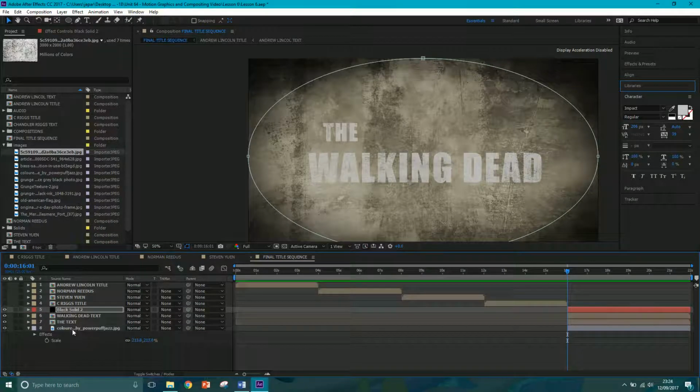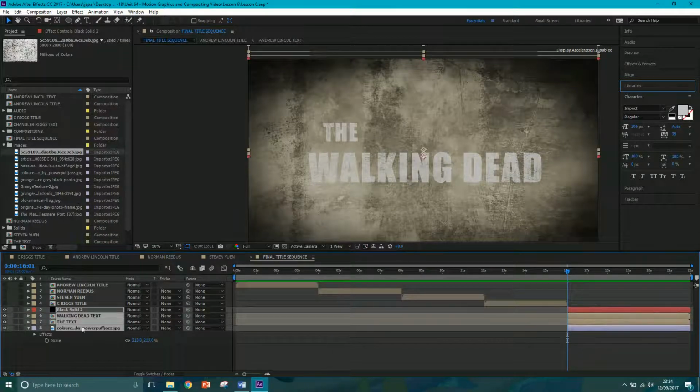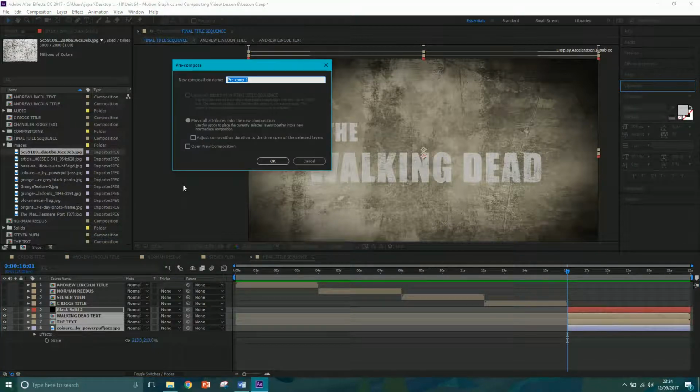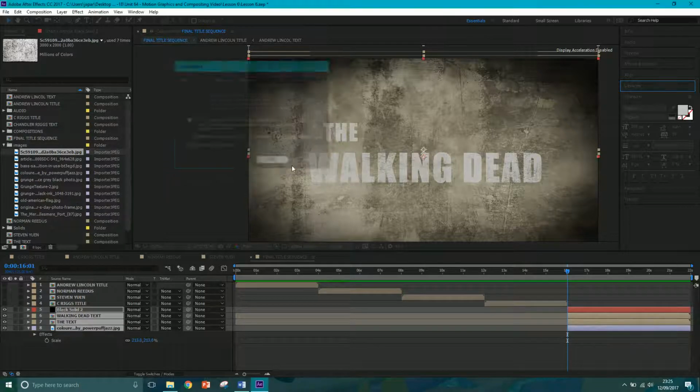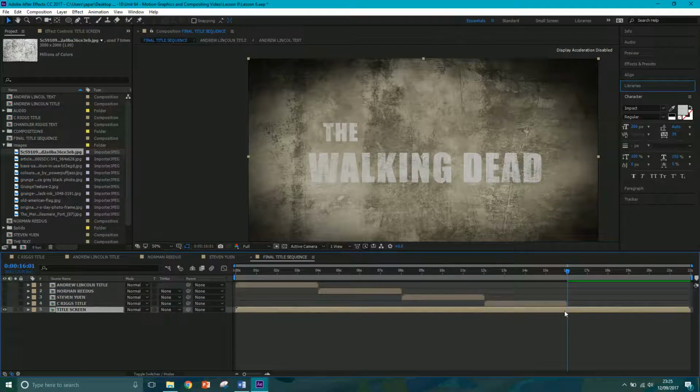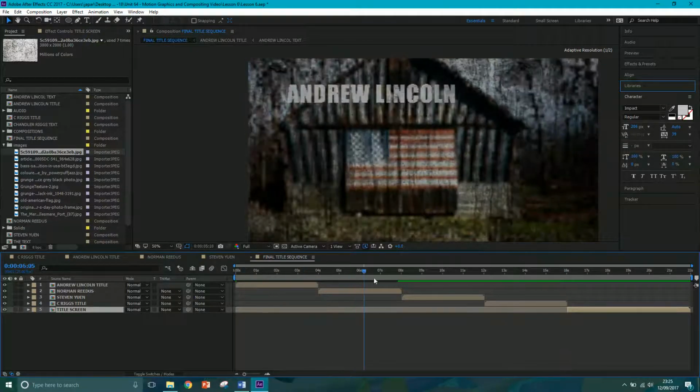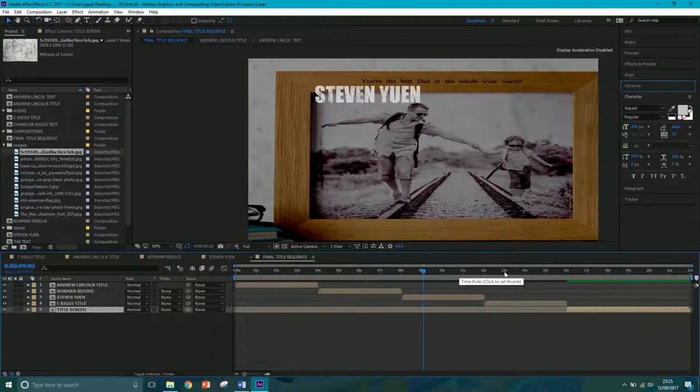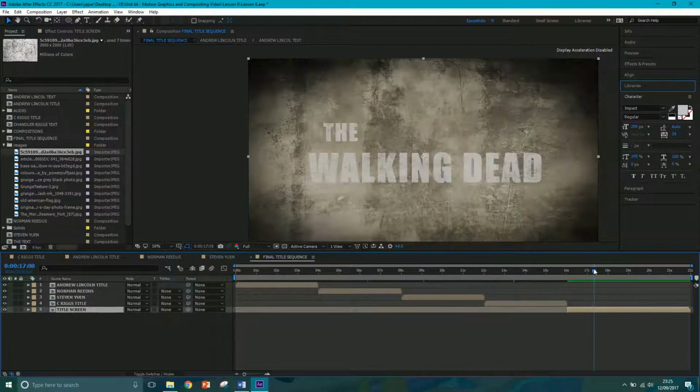So I want to shift select all this stuff, and Control Shift C or Command Shift C to pre-compose, and we'll call it title screen, and click OK. And again we'll just Alt click so this composition starts by here. So let's turn these on. So we've got that, which are those, Norman Reedus, Stephen Yeun, and Chandler Riggs, and then we've got this final title.